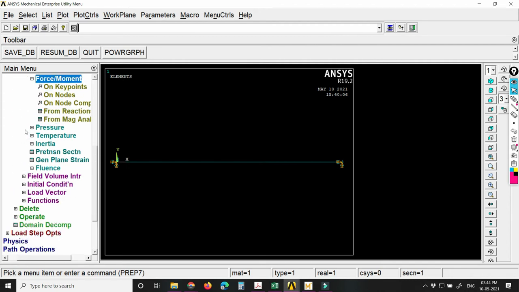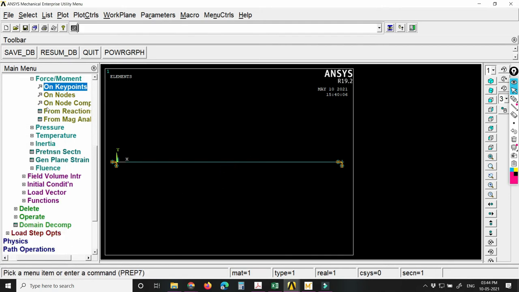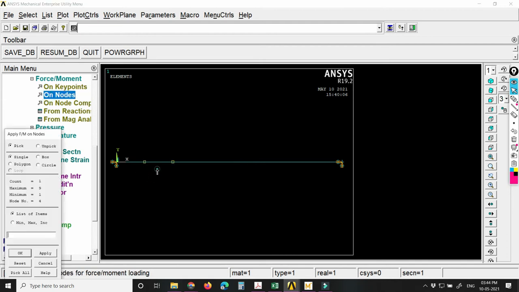Then we will apply the force. We'll select on key points. Now it is very easy for us to select. You can see if I choose on nodes, there are different nodes. Why? Because we have divided the beam into 8 elements, 1 2 3 4 5 6 7 8, 8 numbers. In each element there are 2 nodes, so 1 2 3 4 5 6, like that, 2 nodes for each element will be there.